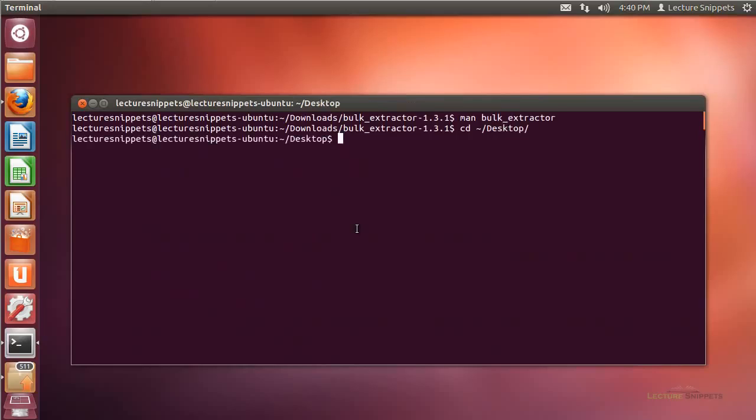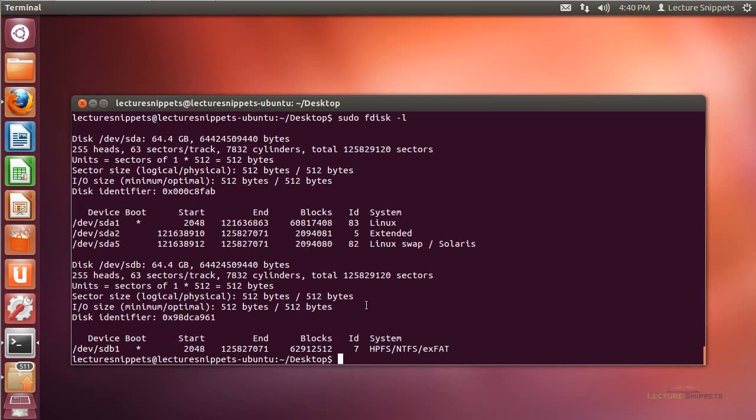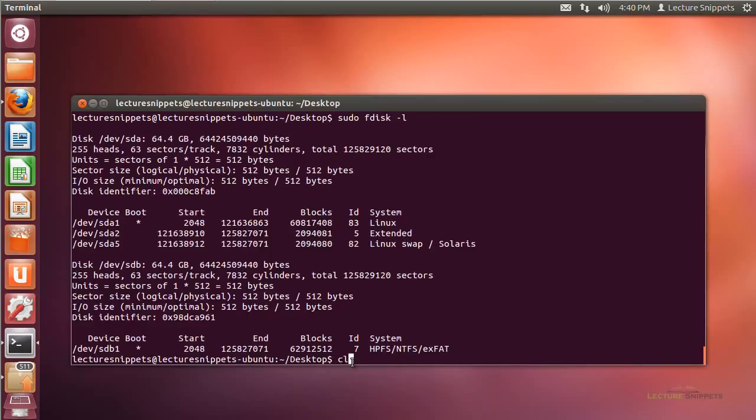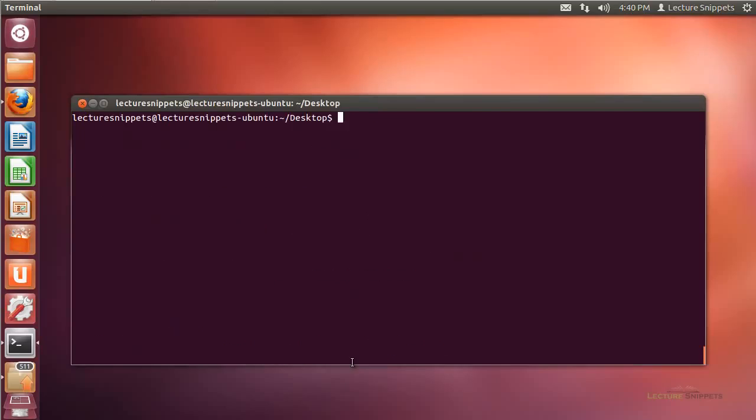And let's first see what this Windows hard drive is labeled as for my devices. So I'm going to run sudo fdisk -l, and I'll hit enter. And I can see that the device that holds the Windows NTFS hard drive partition is going to be SDB1. And so I'll type in clear, and let's run Bulk Extractor.